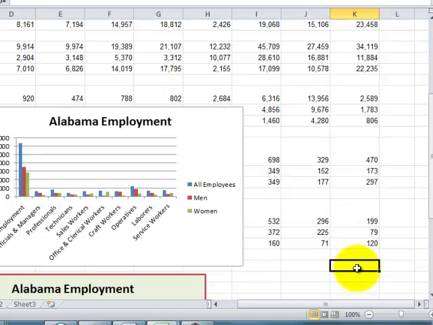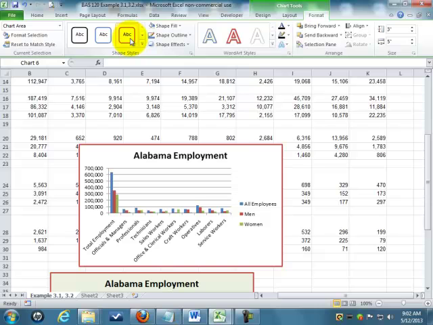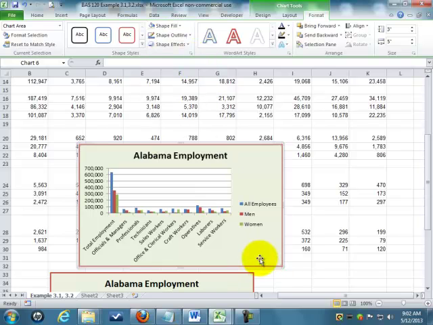You can see lots of options. Notice when I'm off the chart, I don't have these tools, and as soon as I hit the chart, I get these chart tools. So, I can format this thing. I can put a nice border around it. I can give it a nice shaded background. All sorts of things I could do.